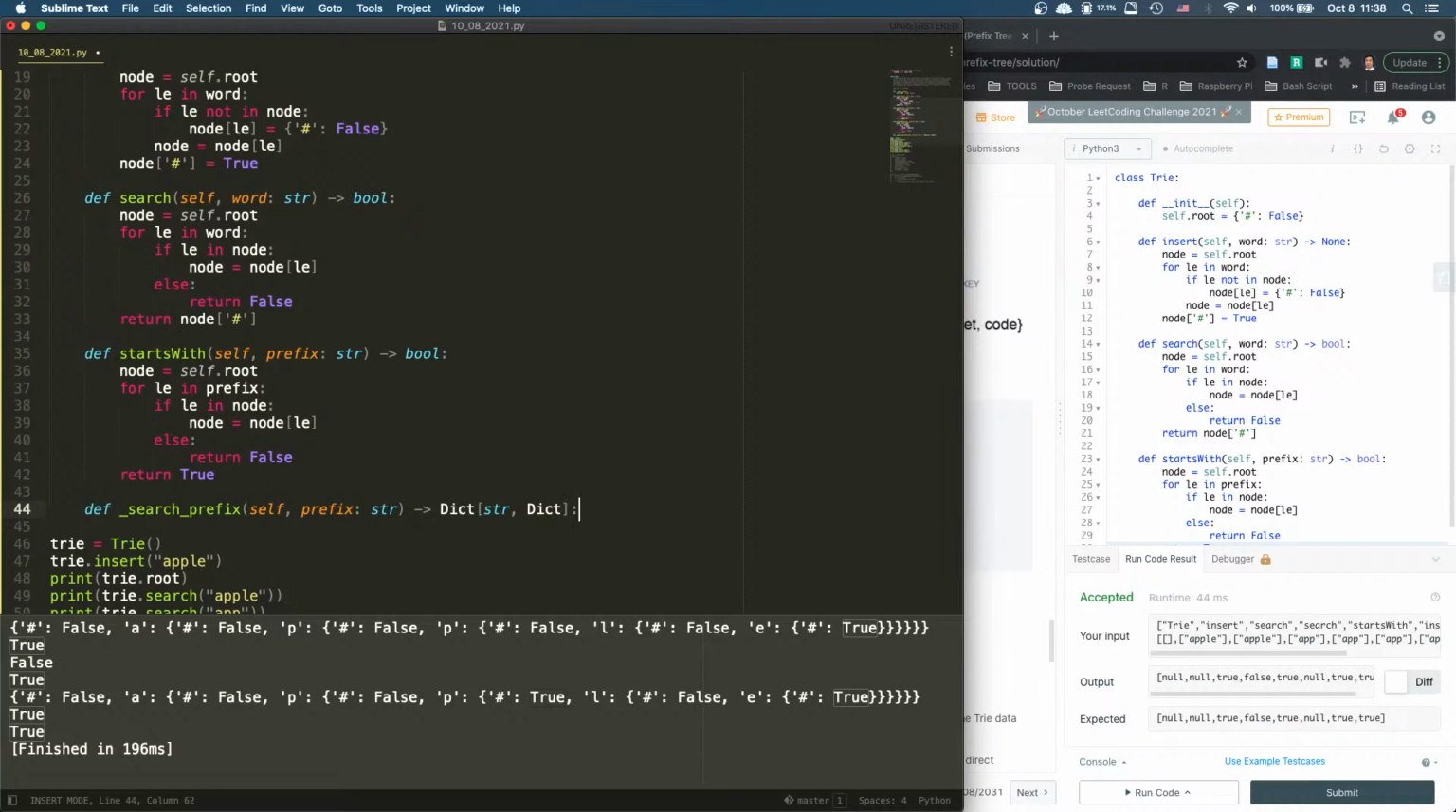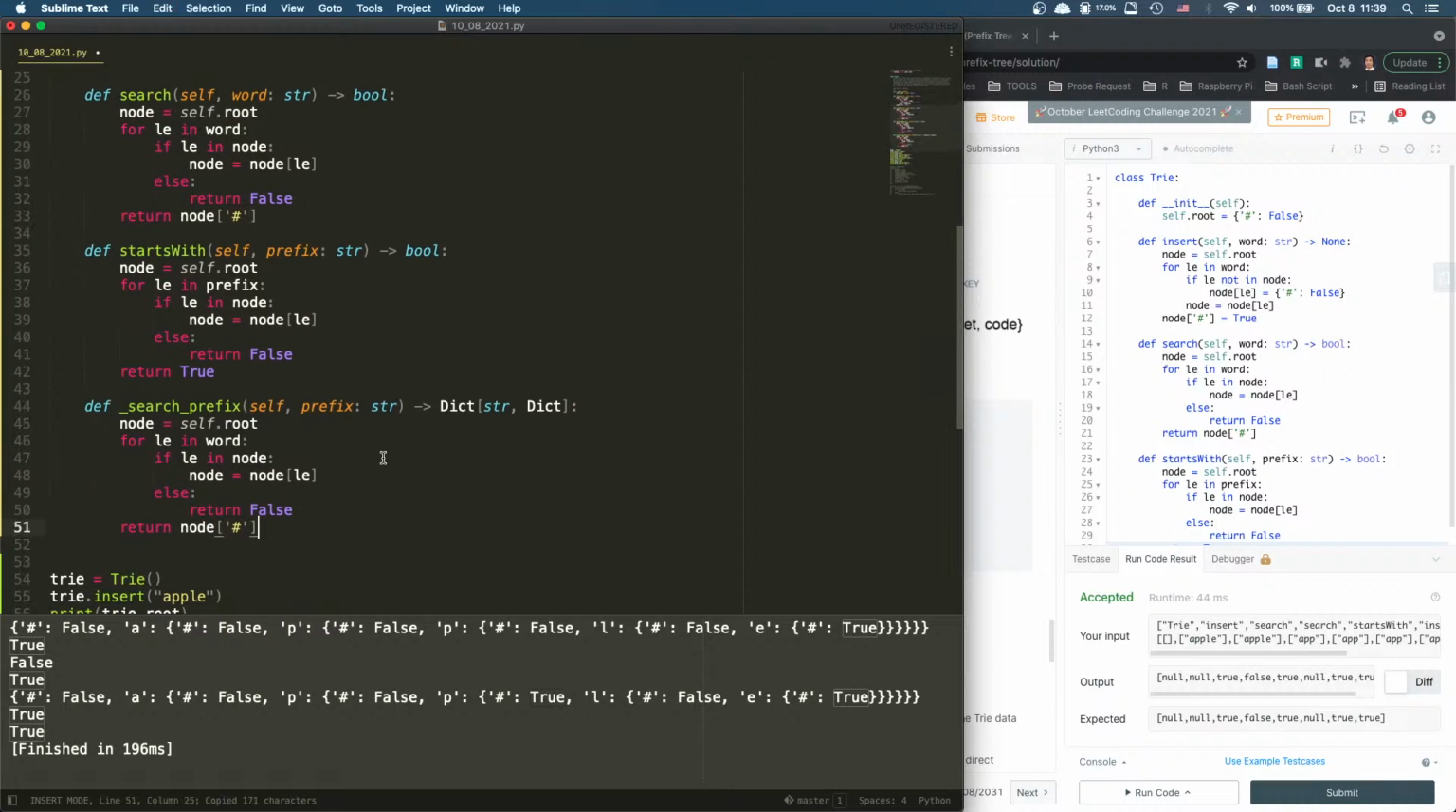So we do this. Blah blah blah, right? So the letter, and so on. If letter is in node and node equals node letter. What if we have a mismatch? If we have a mismatch, then it's not in. Then we should return none. Return just empty, right? Return empty. Otherwise, we're going to return node, like if we go to the end.